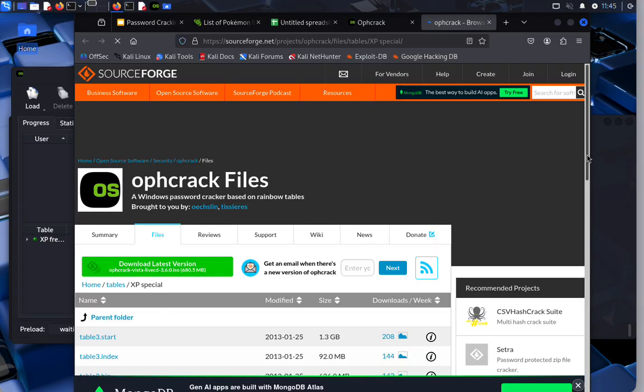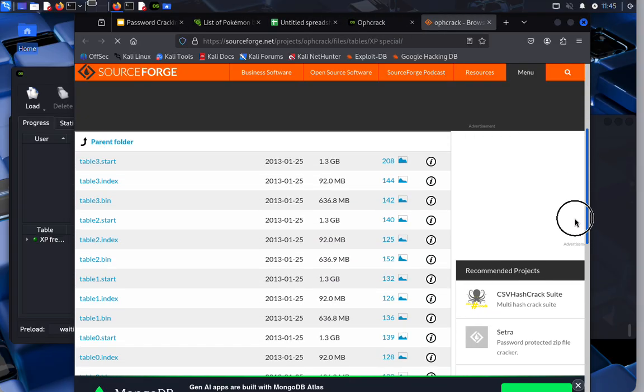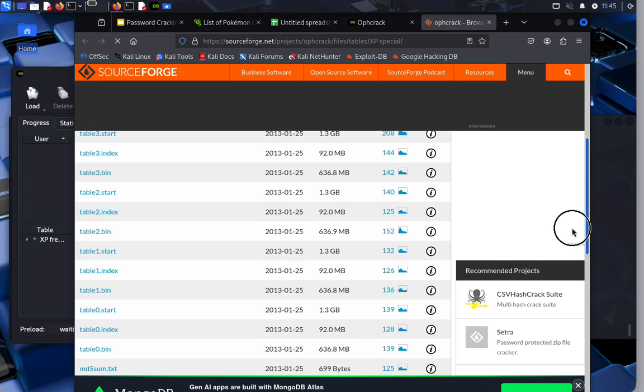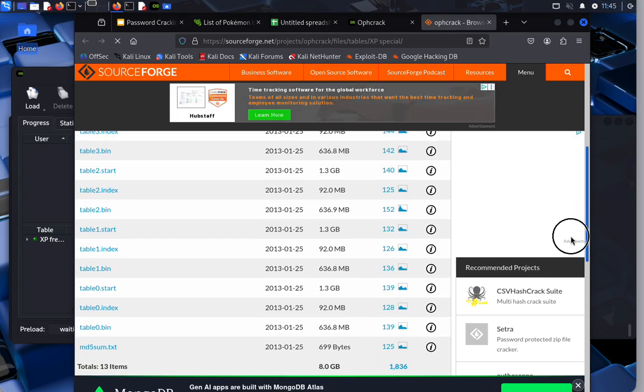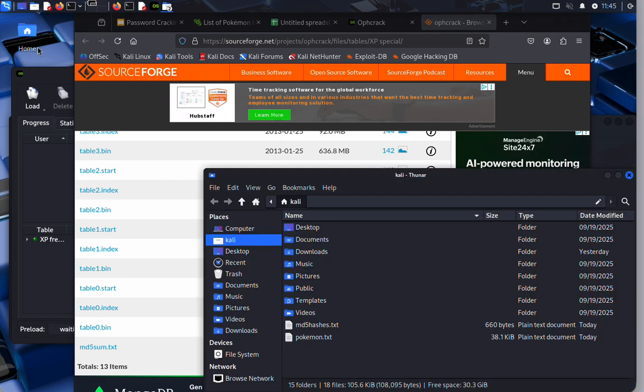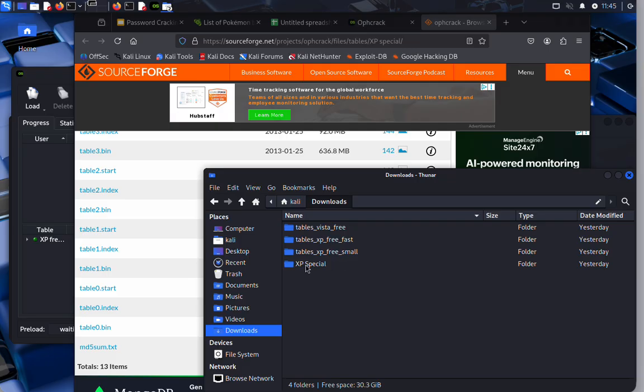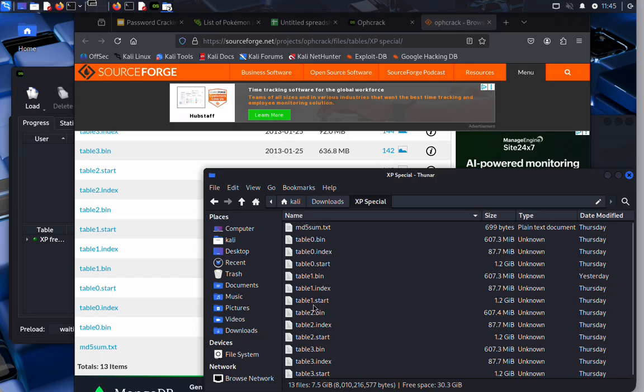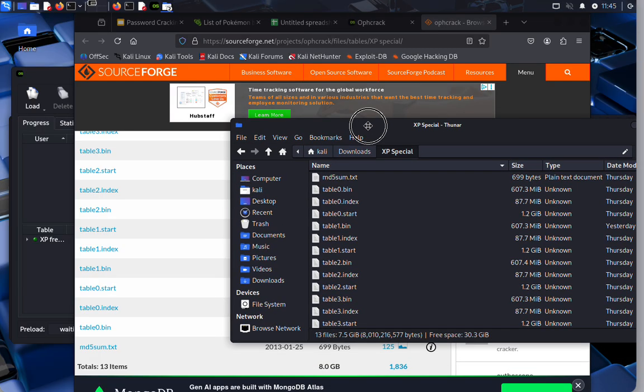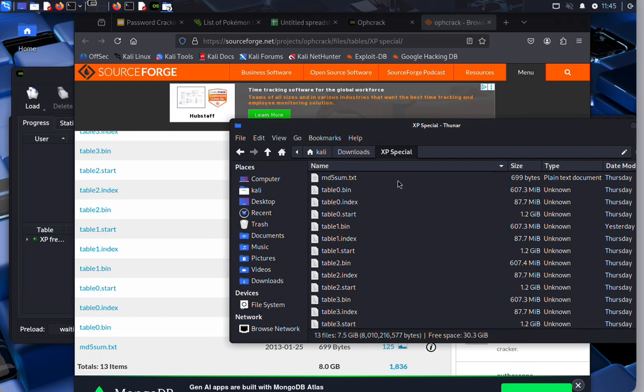What you need to do is create a folder that contains all of them. You also need to get this MD5 sum, because what needs to happen, let me just show you here. I have them downloaded in my, I think they're in downloads, yes. So here's XP Special. I created this folder. I just went right click new folder, and I put all the files in it.